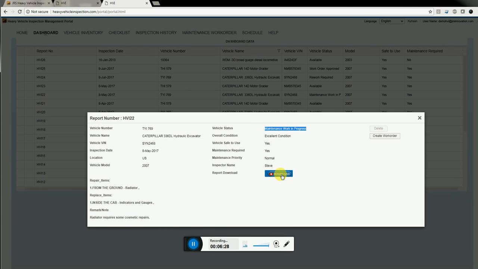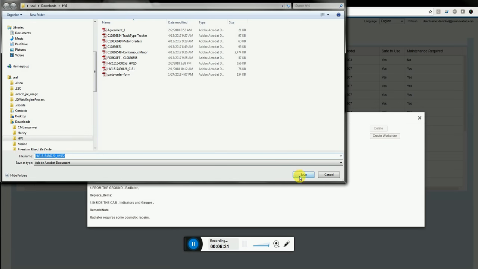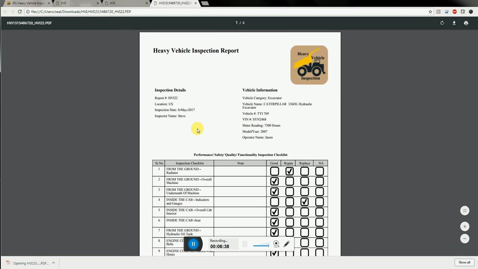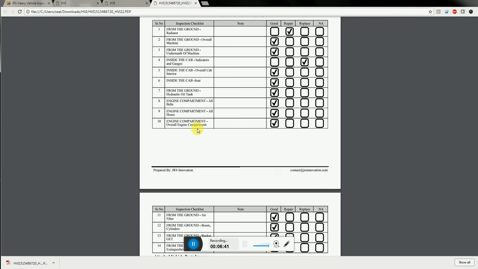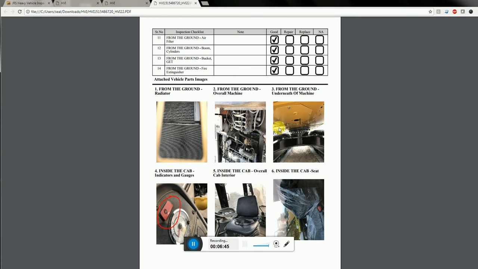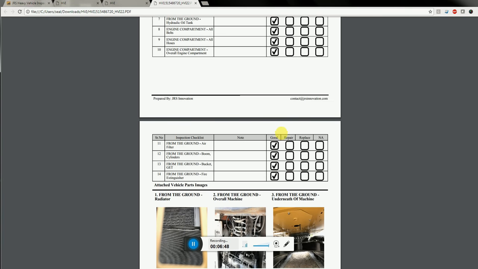So we can go ahead and click on download, and this will download the entire PDF document that we can view. Now the interesting thing is that we have all the information with the pictures, all those inspection items, whether they are marked as good, repair, replace, and we can change those titles. We can make them yes, no, satisfactory, not satisfactory, any choice of our language.